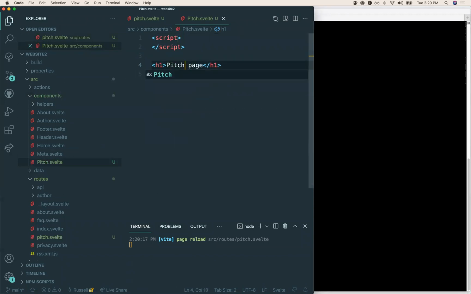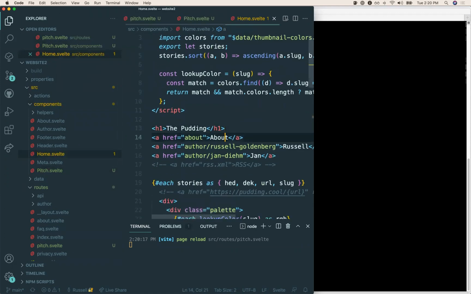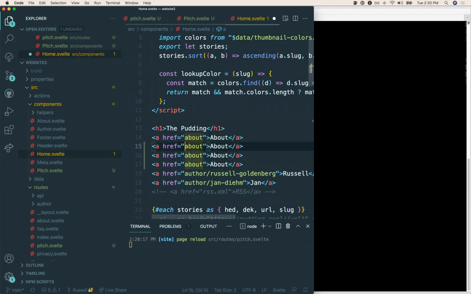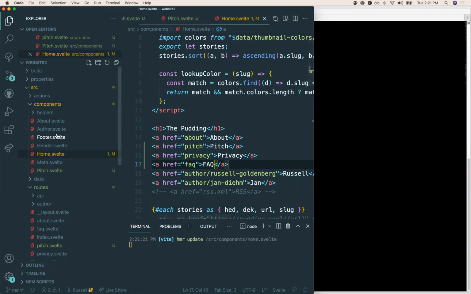Pitch page, and then if we go to our home component, just link to everything up top so they all exist. Pitch, privacy. Authors are just individual. I think that's it, those four for now. Wait, that's not even one. Oh, FAQ, right? And that doesn't exist there yet.